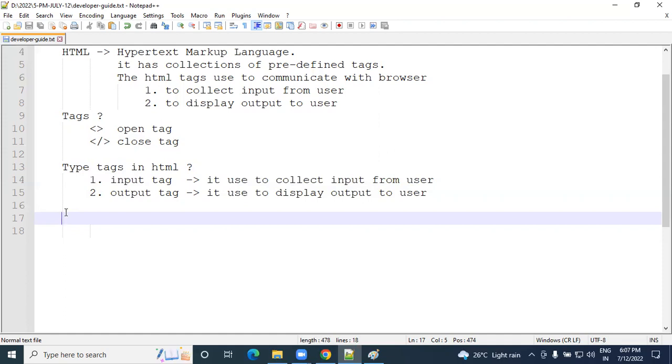Now, you will write the behavior of the HTML tags. When the HTML tag comes in the browser, how will it behave? When we write the code, how will it behave? That's called the behavior of HTML tags. Based on that behavior, you are going to write the CSS further and do many things.